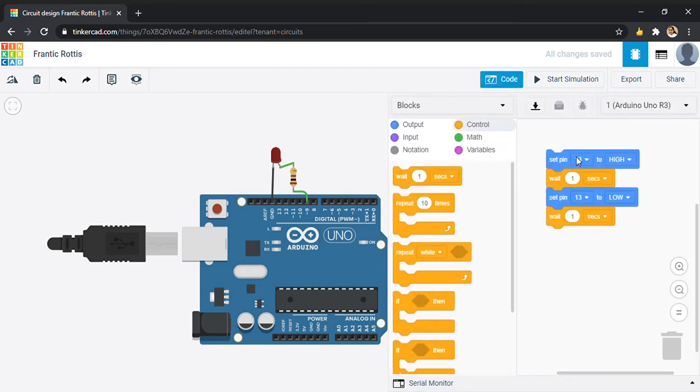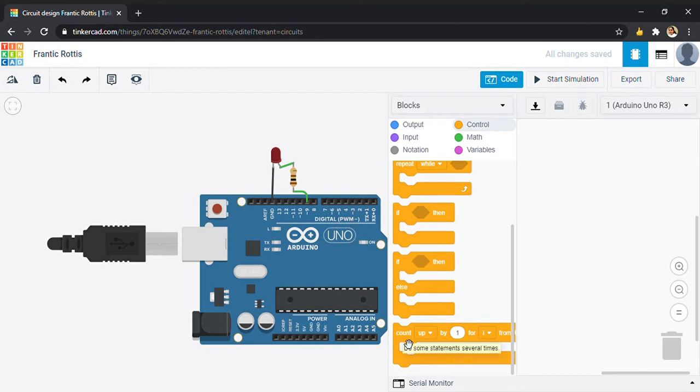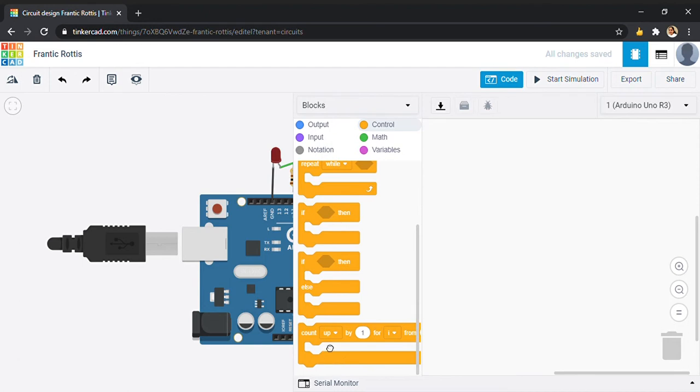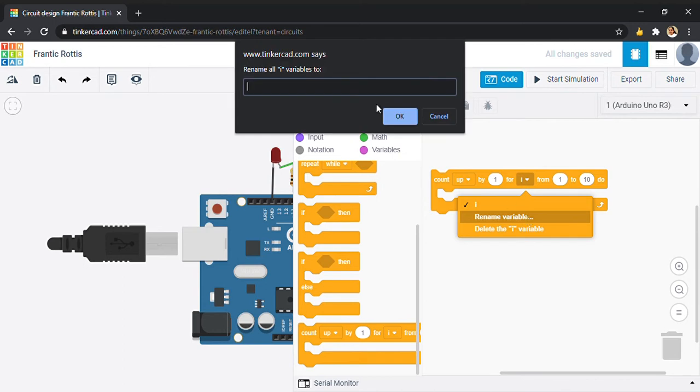Let's look at the code. We don't need this code anymore, so we are going to push them out. For coding an analog output, you will have to look for the count block. I'm going to drag my window a little bit so that you can see the entire count block when I drag it. Here is your count block. We are going to rename this variable from i to, let's call it brightness, since that's what we are varying.